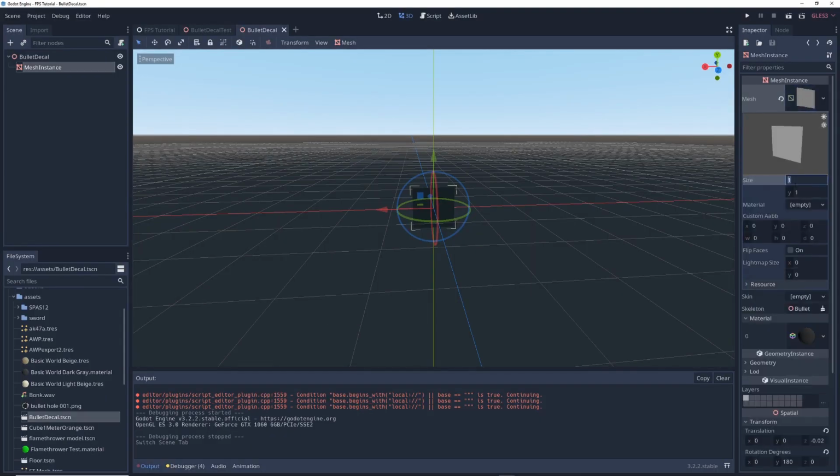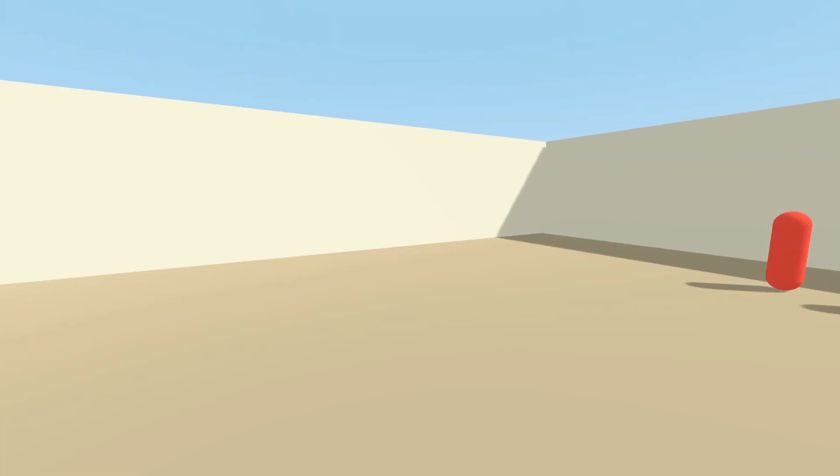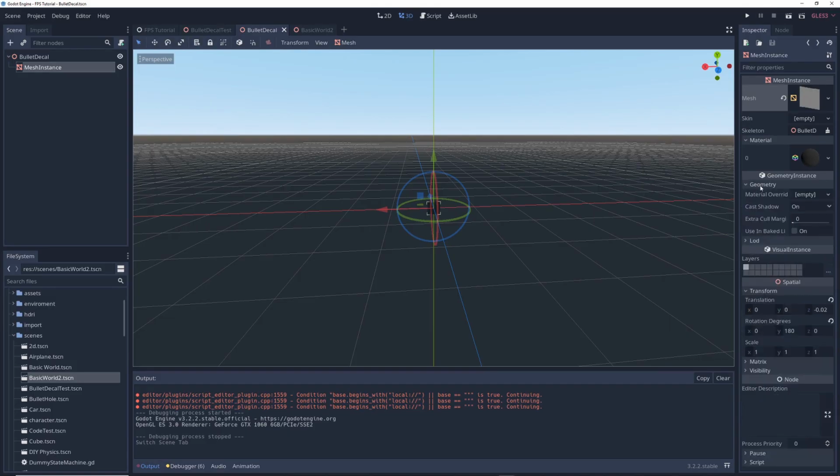In the bullet decal scene, we can change the size of the quad mesh so it isn't so big. Another thing to consider is that when the bullet decal appears in-game, it will actually leave a shadow on whatever surface it's on, though you have to look very closely to see it. You can disable shadows by clicking on the Geometry tab and setting Cast Shadow to off.